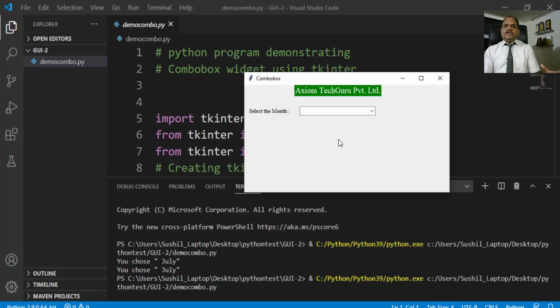Since the total number of months is known to us, it is better to make a list of all the months and assign it to the ComboBox. This is called a ComboBox. So the user will select any specific month from the ComboBox. Let us, for example, say she selects July.